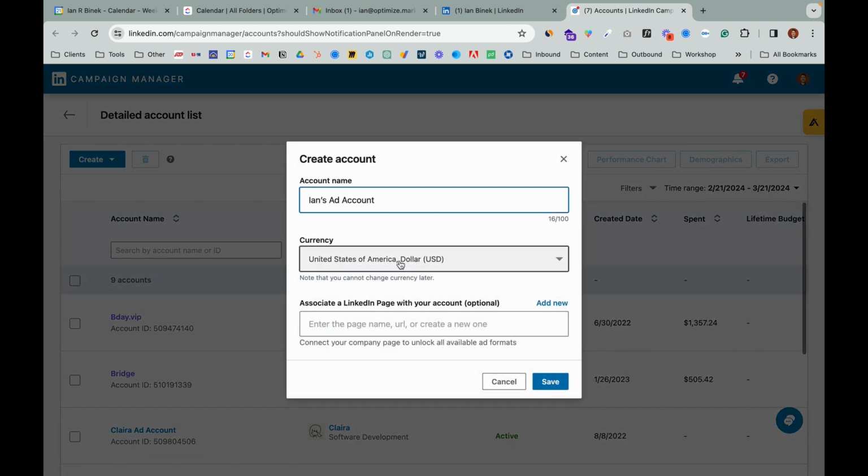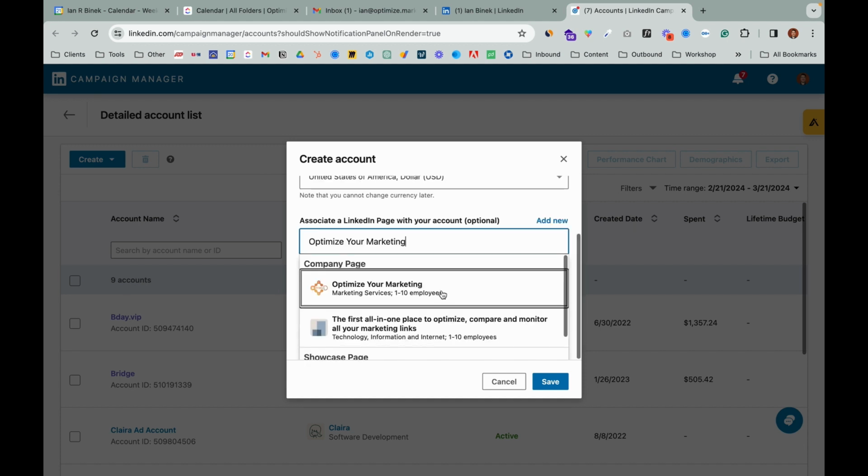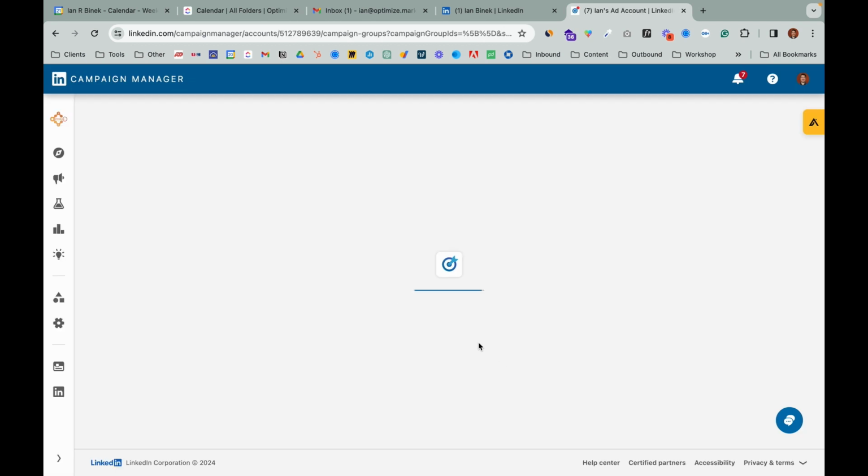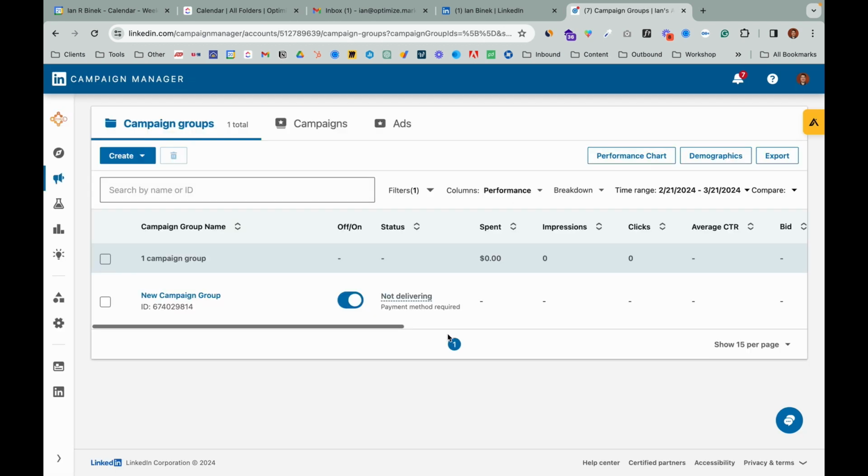It's just going to be called Ian's ad account. And we're going to associate it with a LinkedIn page. This is going to be our optimized page. So we're going to say optimize your marketing, and we're going to associate this with optimize your marketing. We're going to click save. So now we have a completely brand new account.